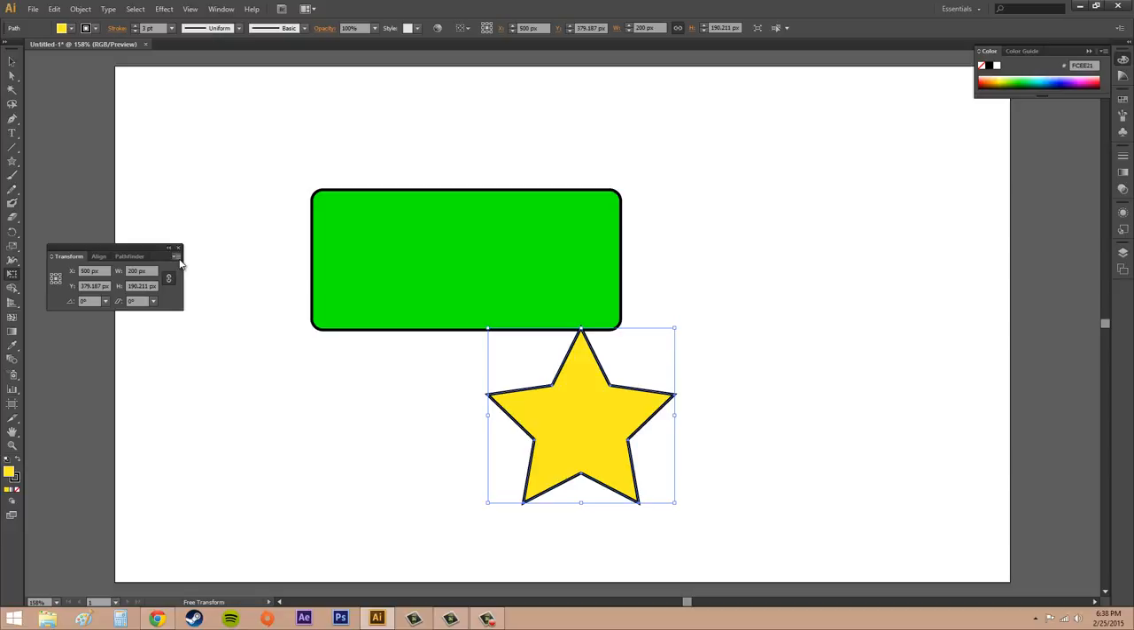Now there's other things I want to show you within the options. If I click on this and I go to show options, we've got align to pixel grid and scale strokes and effects. So if you have align to pixel grid checked off, it's going to make things less blurry or prevent blurry lines. Now normally it won't be checked, and you don't need to have it checked unless you're starting to get blurry lines in your object.